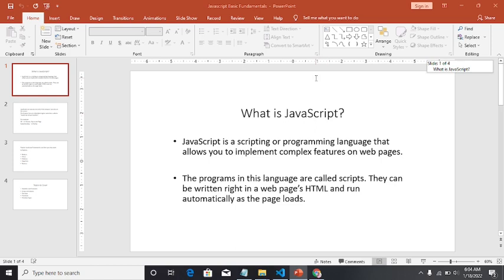So in this tutorial we are going to look at what is JavaScript, and we're going to look at some basic fundamentals of JavaScript, and how you can get started with JavaScript as a beginner.